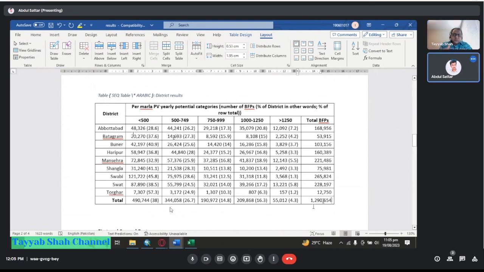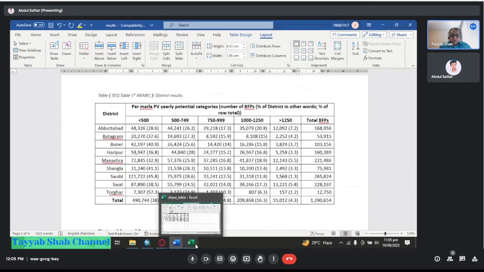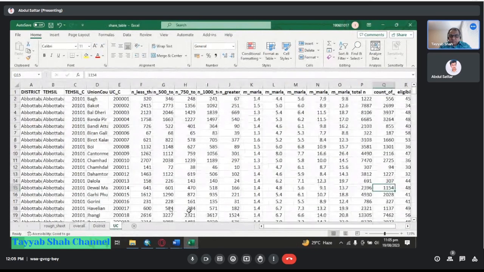So first we have the global results, then we have the district level results. The next objective is to identify the areas to highlight, so for that we are planning to move towards the Union Council map. So what are the Union Council results we have?